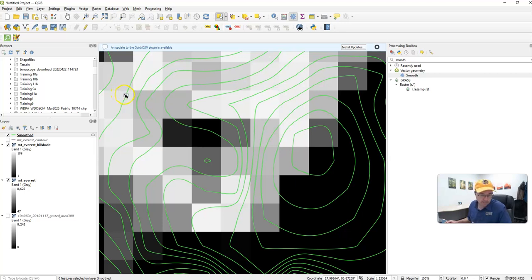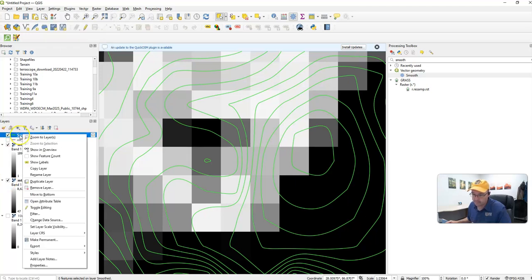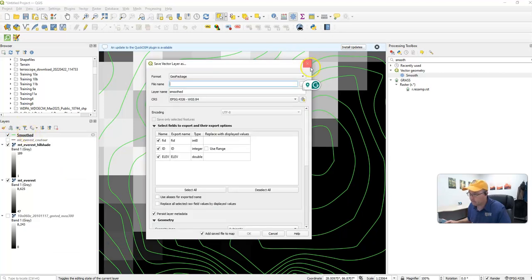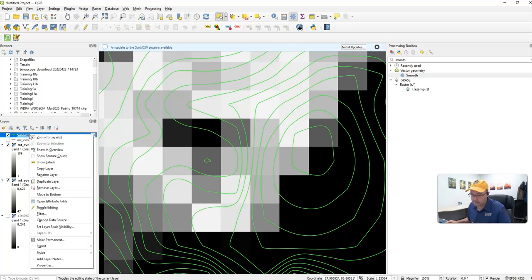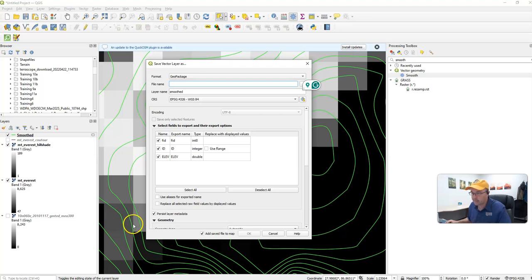And so we're going to go up to export. We're going to do it this way. Okay. So we're going to click on this smooth layer and we'll click on export. And we're going to select save feature as. Okay. So if you didn't see how I do that, let me repeat that. Click on the smooth layer, right click the mouse button, and then down here to export, and then save feature as. Okay, and there we go.